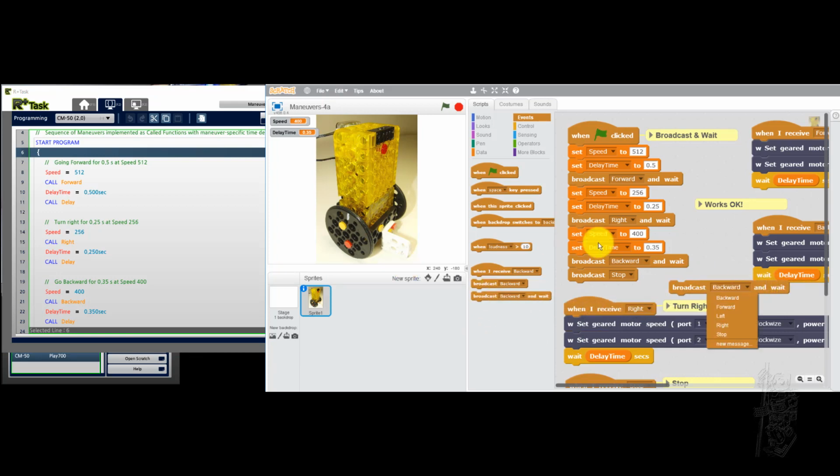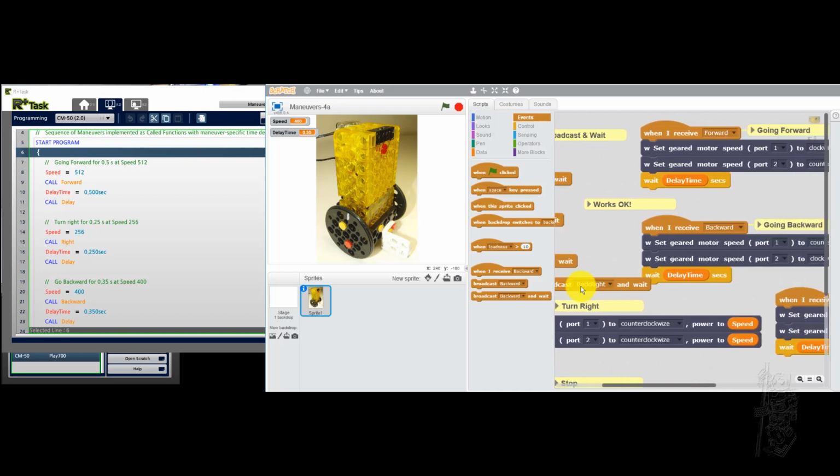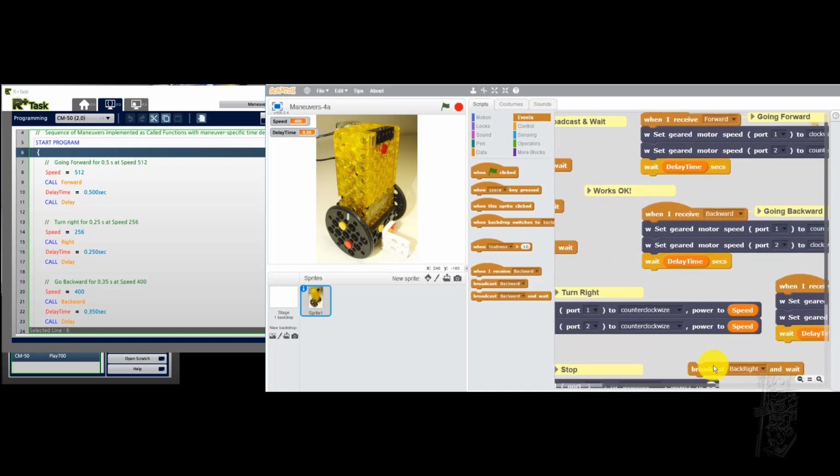And then you can select different of those messages, essentially. So broadcast forward and wait. Maybe I should show you how to do it from scratch. Broadcast and wait. Let's say we want a new message. So the message is, say, back right or something. That's it. So you have to create it. So let me go here a little bit. Use some room. Here we go.